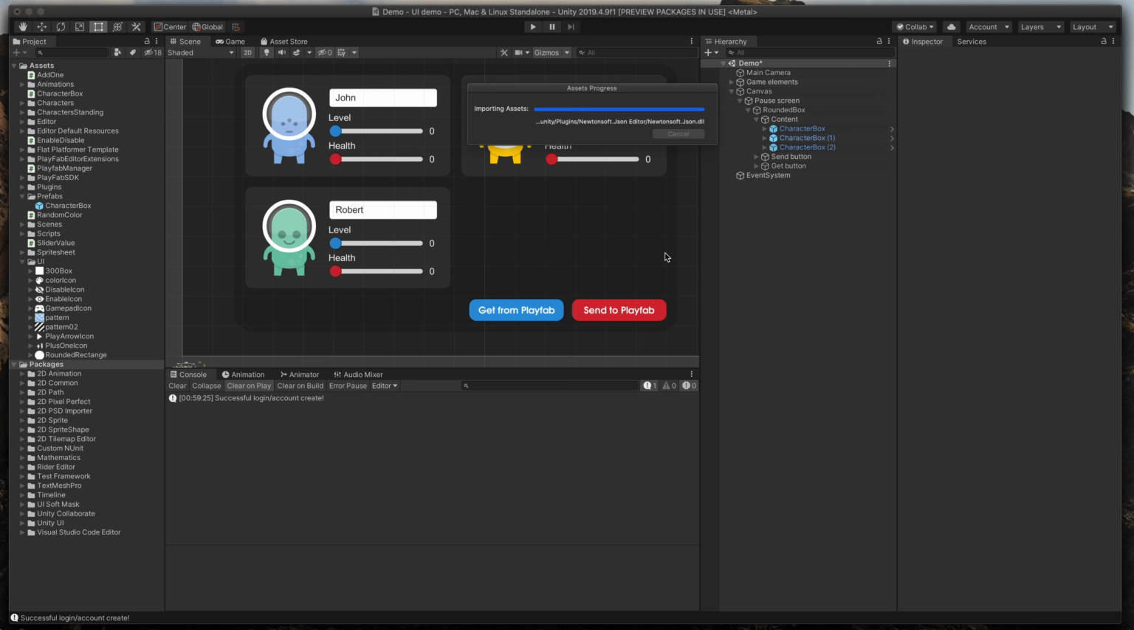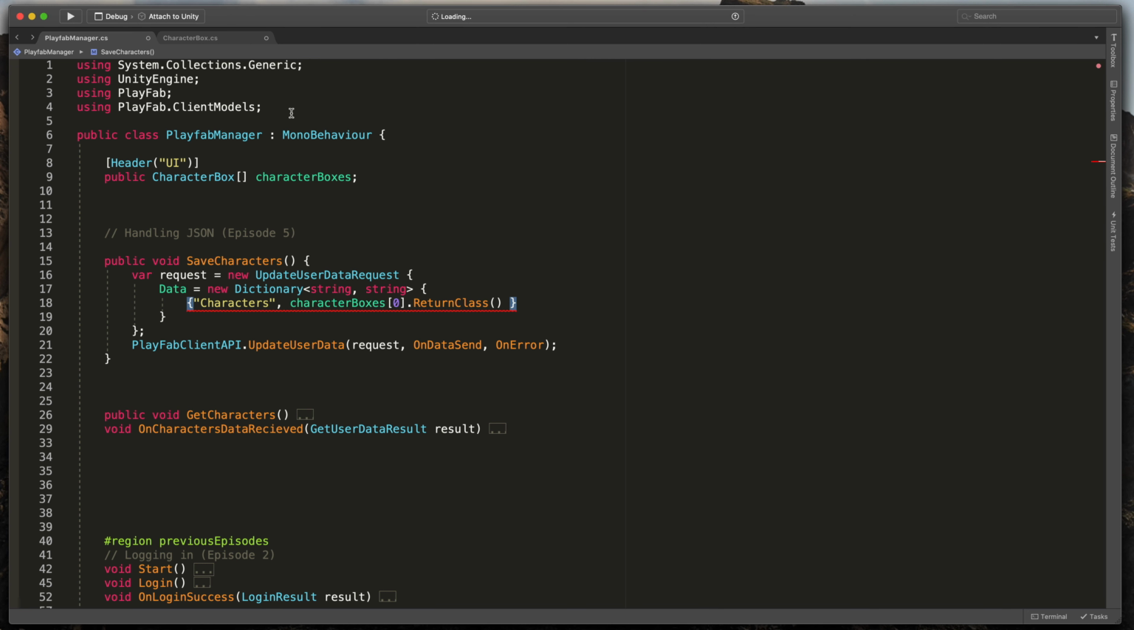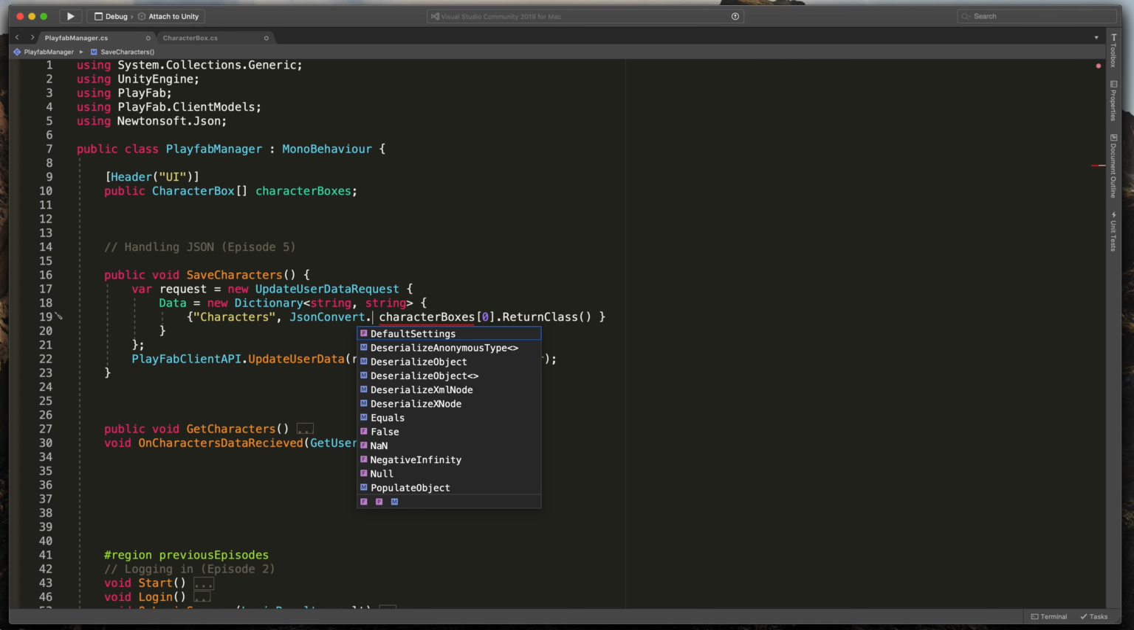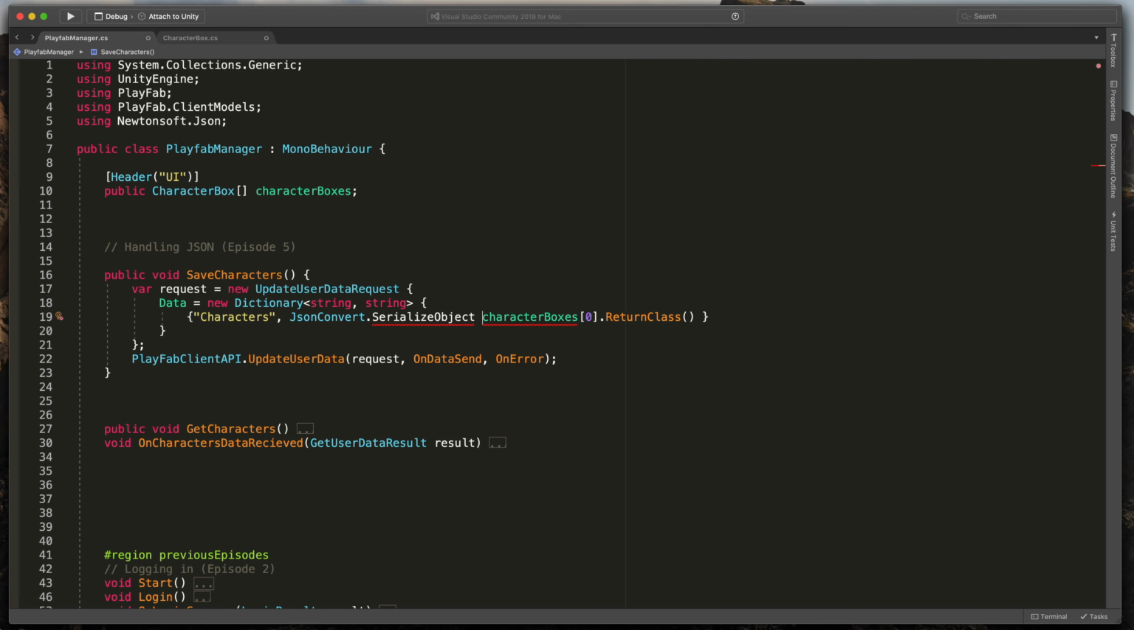When that is finished, we can go back to our script and import the JSON library. At the very top, type using Newtonsoft.Json. Then go back to our SaveCharacters method, and before our class, type JsonConvert.SerializeObject and pass in our class.